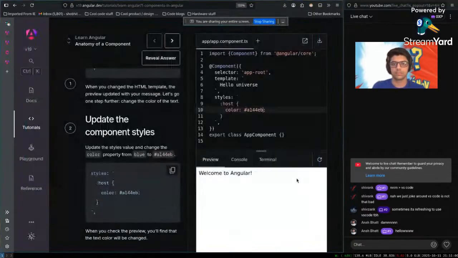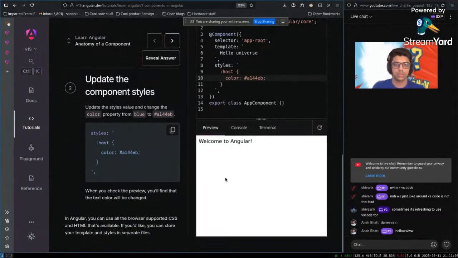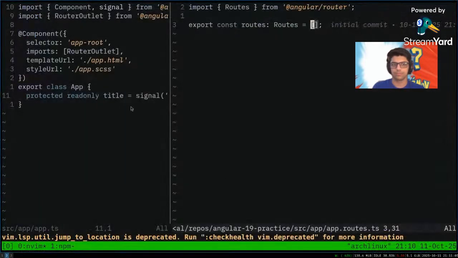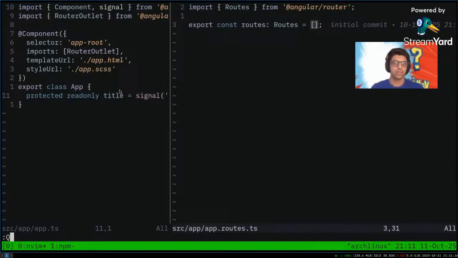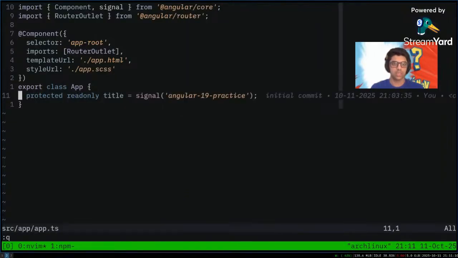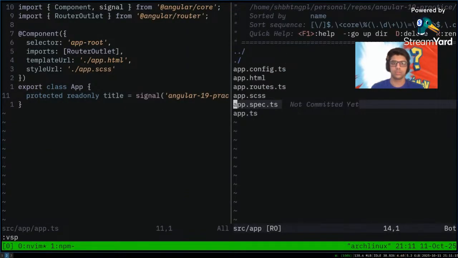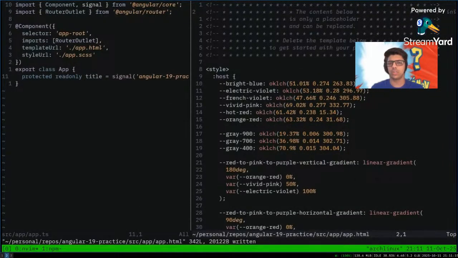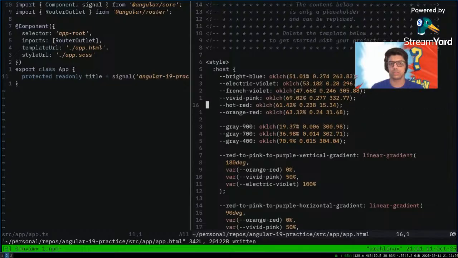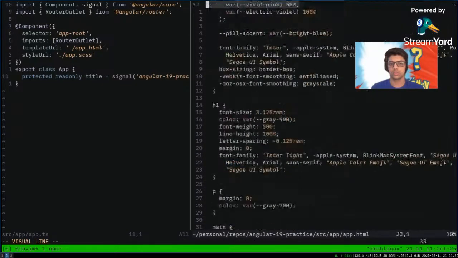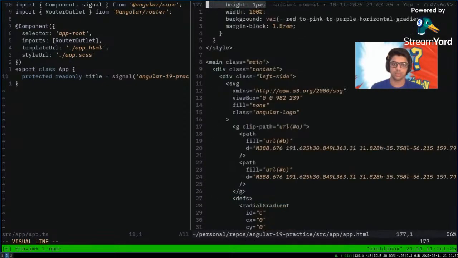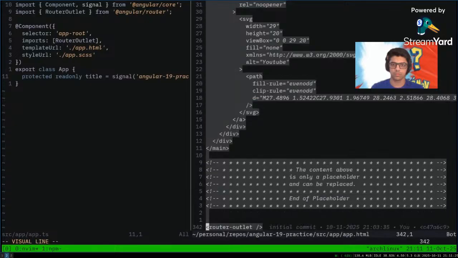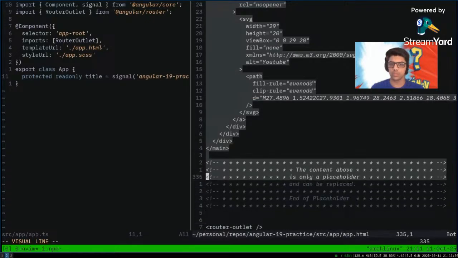Save. What? Is that not it? Do I have to refresh? No. Instead of doing all this, it's better I just do it here. Yeah. The content below is a placeholder and can be replaced. Delete the template below. Start with your project. Okay. Yep, this is the HTML. No? The content above is a placeholder, end of placeholder.